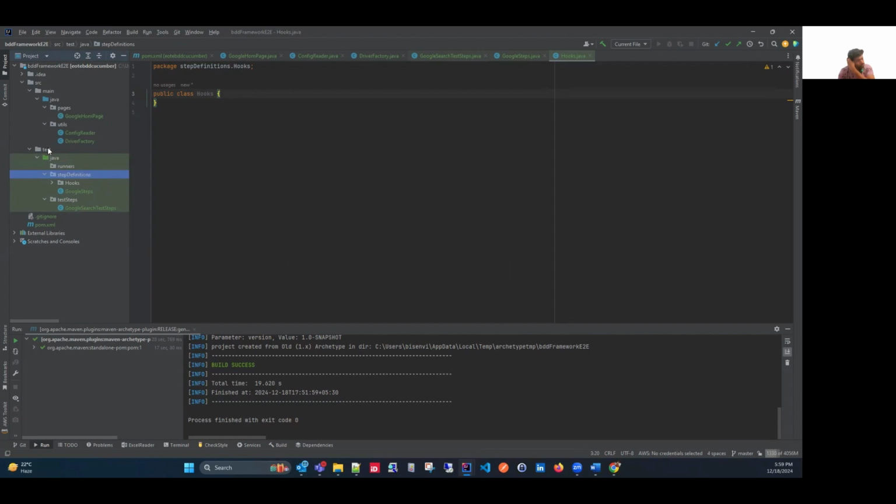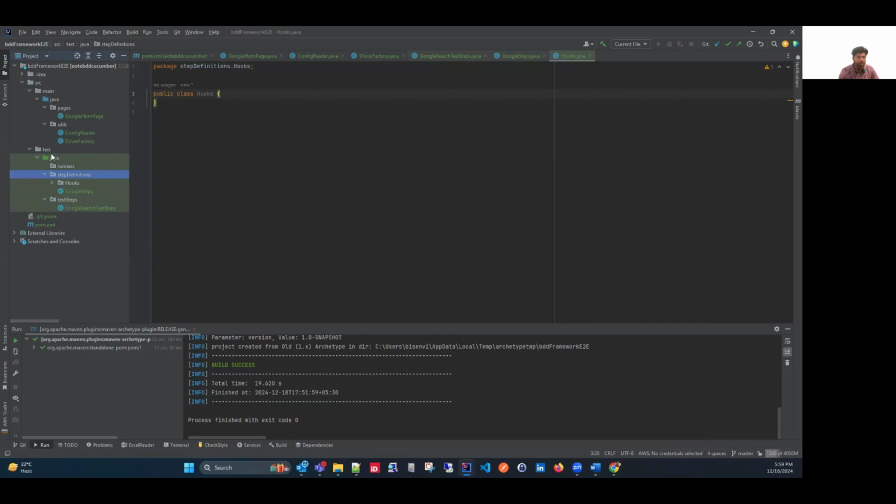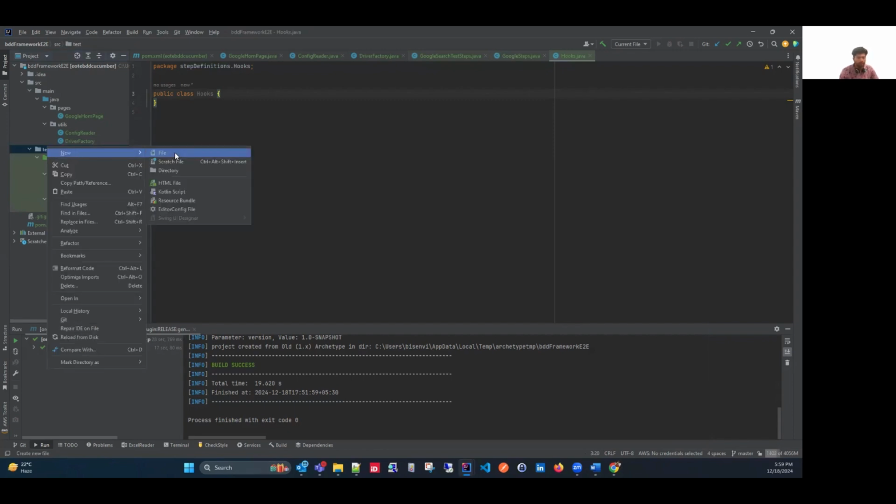Now we need to create one more folder for the feature file, where we will write the actual case in Gherkin words. It should be under feature, as per our project structure. So let's do that. We will create it under the test folder, new, and we will call it feature.